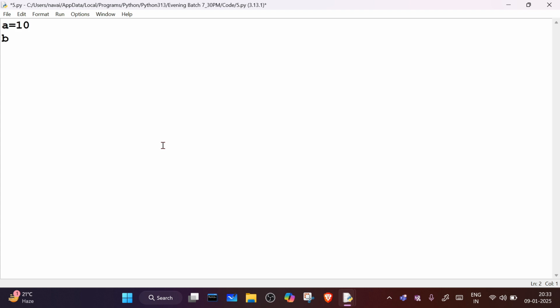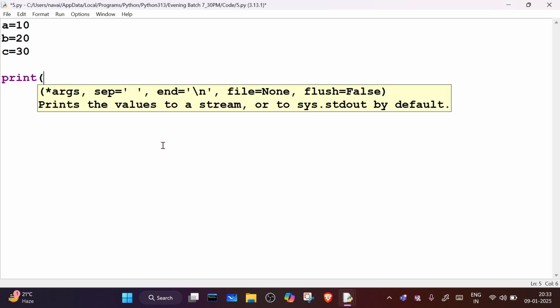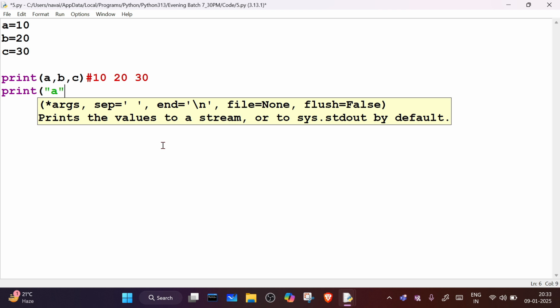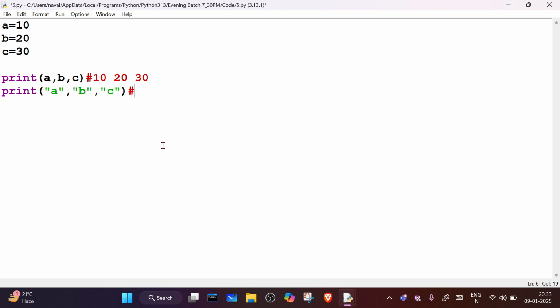Okay, see, let me write here: a is 10, b is 20, c is 30. So here I am printing a comma b comma c. What will it print? It will print 10 space 20 space 30. What will it print if I write here 'A', 'B', 'C' as strings? The value will be A space B space C space, because whatever you write in single quotes or double quotes, it will print as it is.